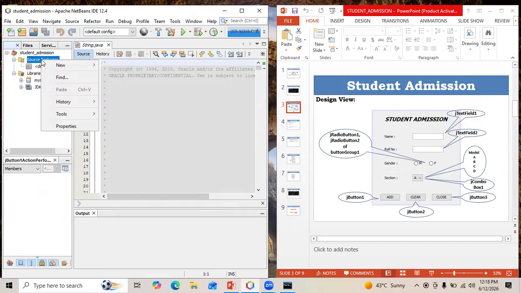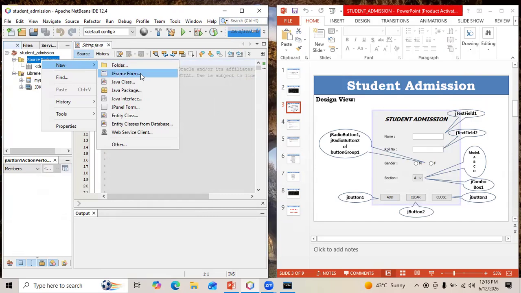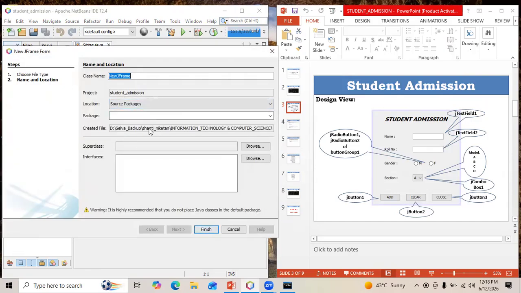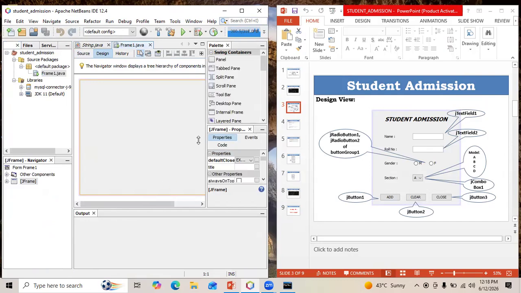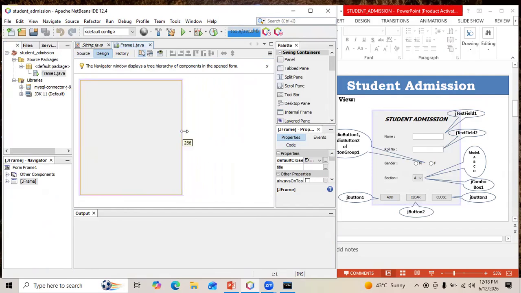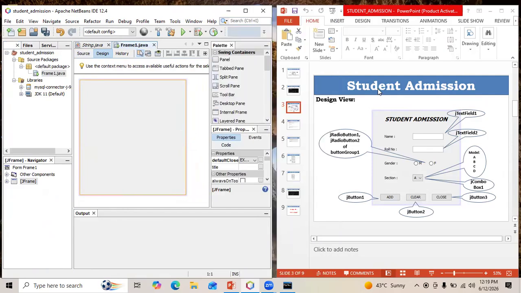Now I need to create one frame. Right click on source package, new JFrame Form. Whatever name I gave, the frame is created as Frame 1. Is it clear? We don't want that much big a frame. We will make it a small one. Good. Now let us design this front end.